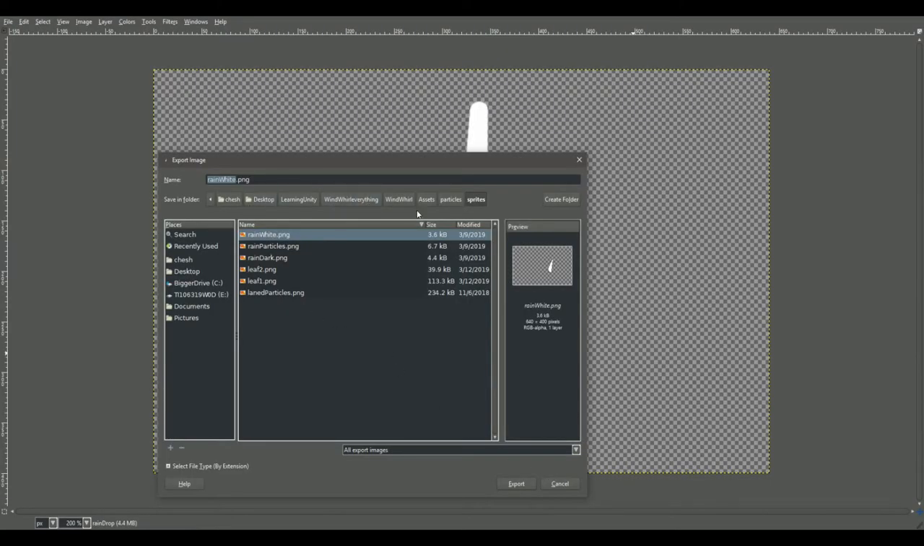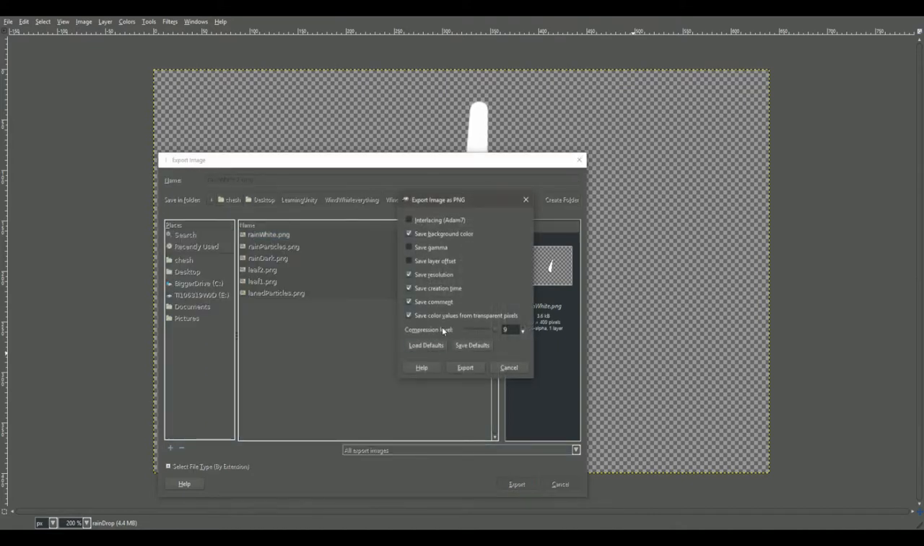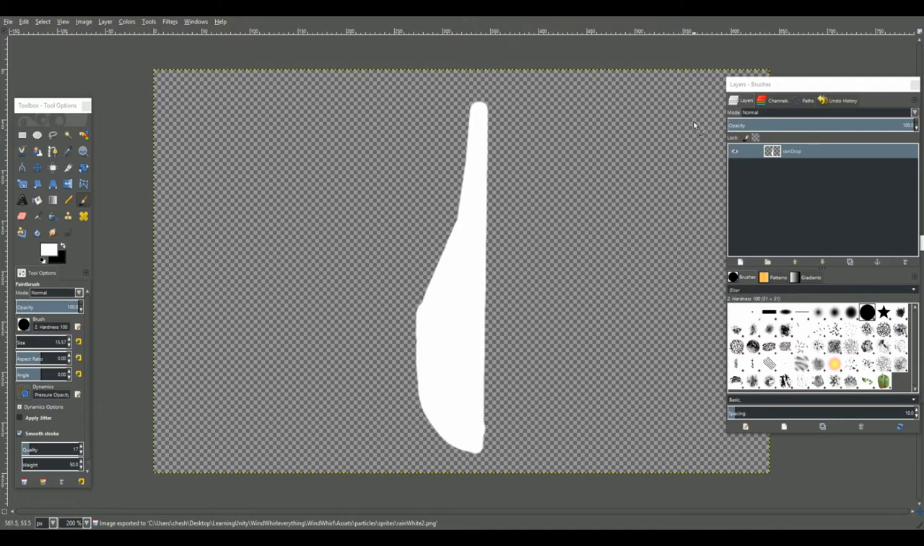I'm going to export it to my file, which is already set up in my project assets. This is inside of my project particles, and then the sprites for the particles, so I keep everything in order here. I've already made one before, so this one I'll call Rain White 2. Export. Go with what they say here. There are a couple changes you can make in here, but for right now, this is perfect. And there it is. It's over in Unity. So let's go over to Unity.